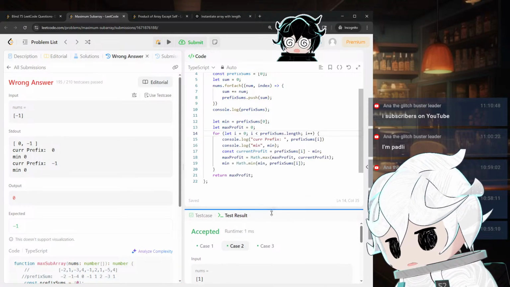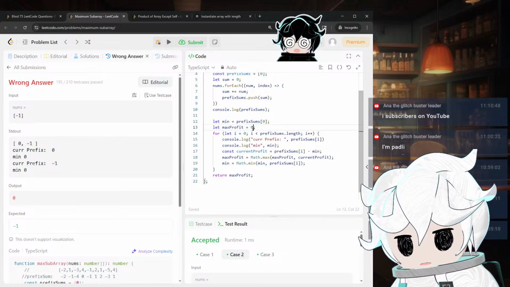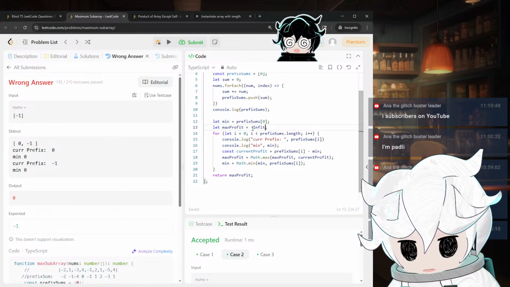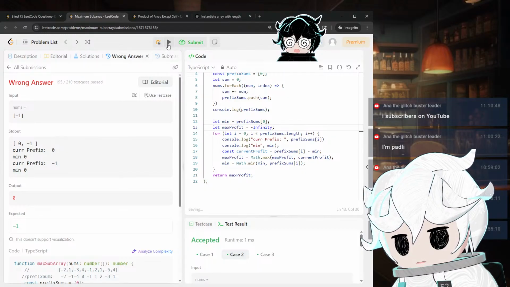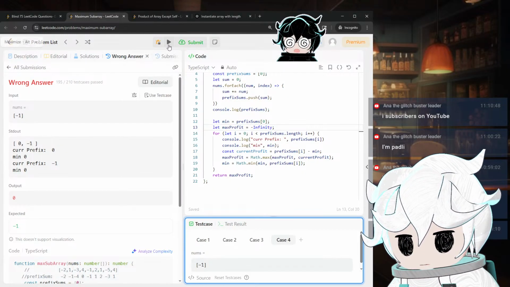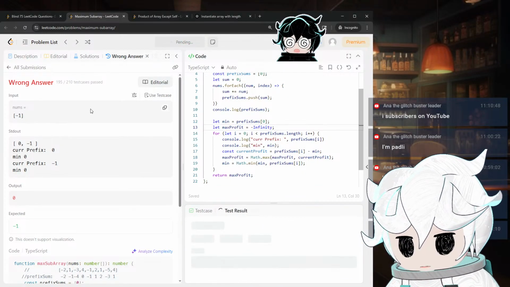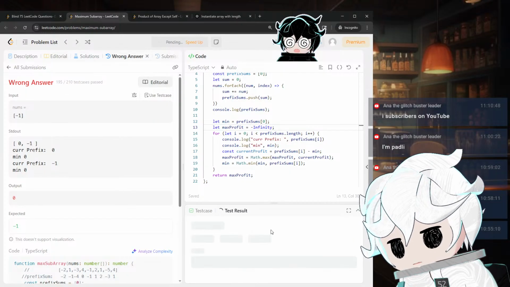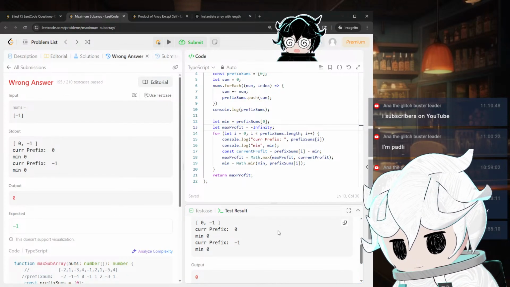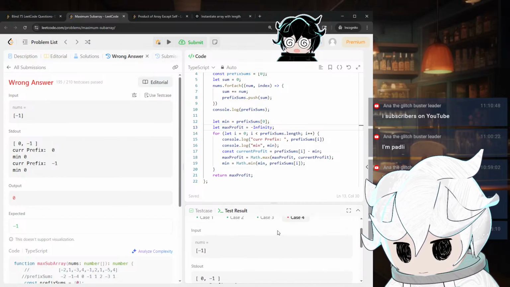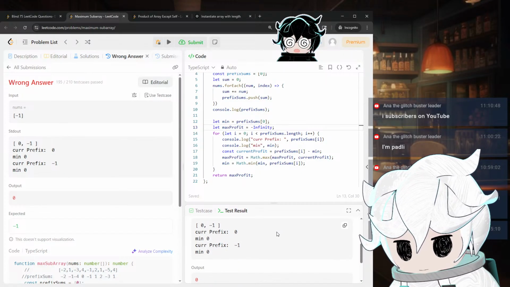-1. Apparently my output is 0. Okay, so this should be like negative infinity. Use the test case. Hello, use the test case. Run the test case. We're so close. 195 out of 210. Zero, -1.